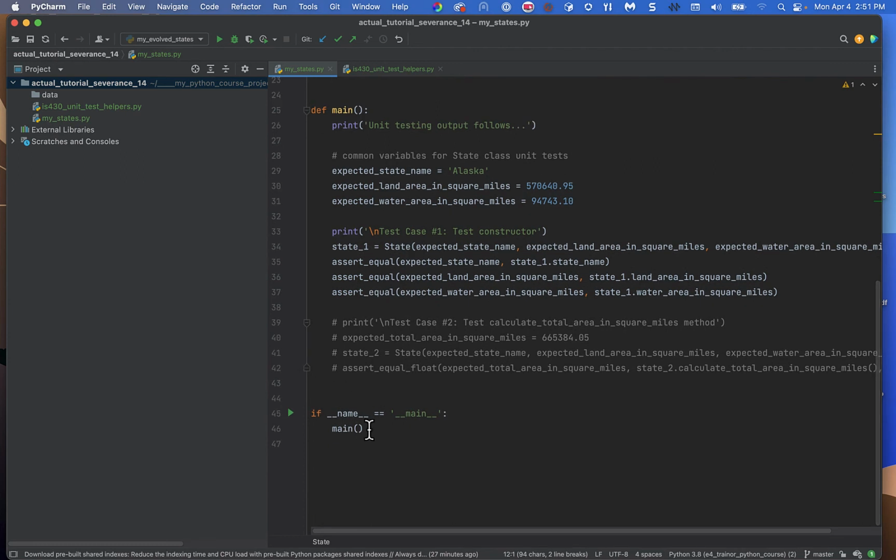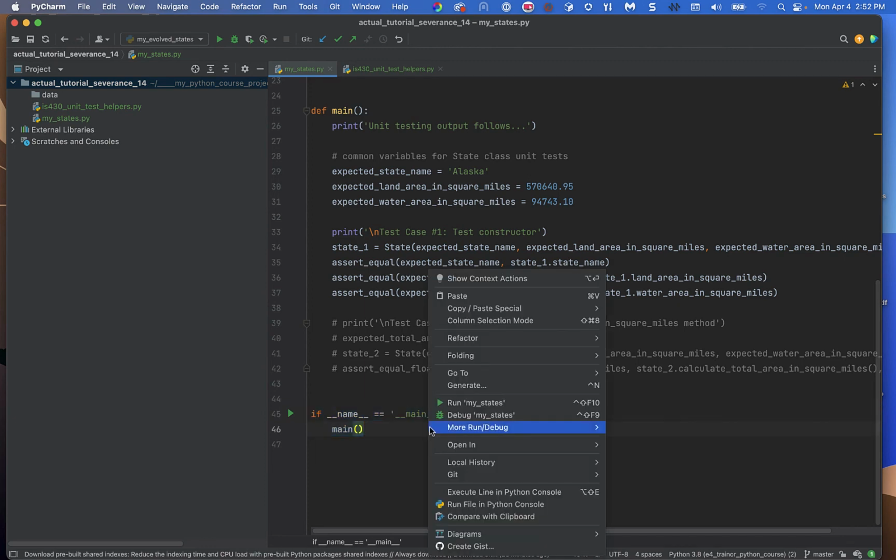And again, at the very bottom, this is one of the few cases that I actually use this. If dunder name equal dunder main, then call main. I only use it in cases where we have a module that we're going to be importing into other programs. So yes, I want to run the main if we're doing a unit test of this module, but no, I don't want to run main if we're importing it into the program that's going to use this module by importing it.